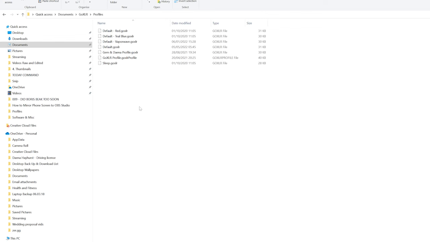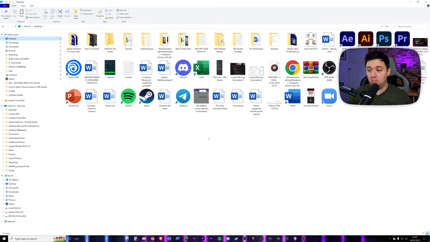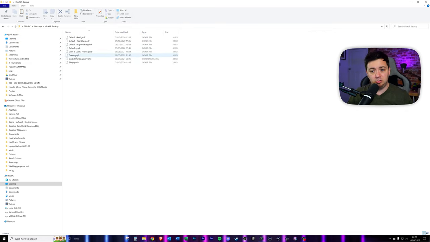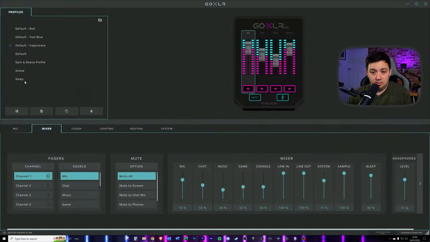Now when we go into the File Explorer for the default location of those GoXLR profiles, we no longer see the Goose profile. However, we made a backup of that on the desktop, so we can just go into the, where is it at, GoXLR backup here, and we'll see the Goose profile is still there. So if I now cut this or copy this and paste it into the default location, we should find potentially that the GoXLR's got that profile back again. Or maybe I've just broken GoXLR software. I don't know. Let's find out. There it is. I can't believe it actually worked.